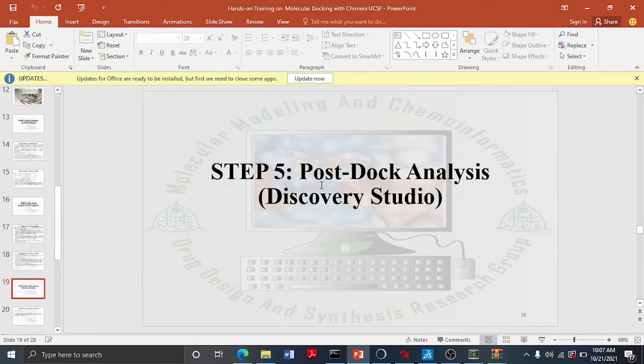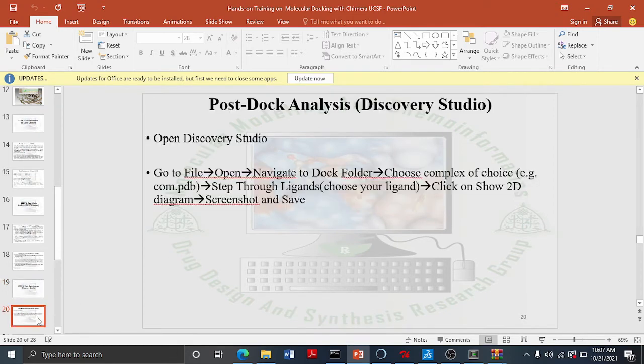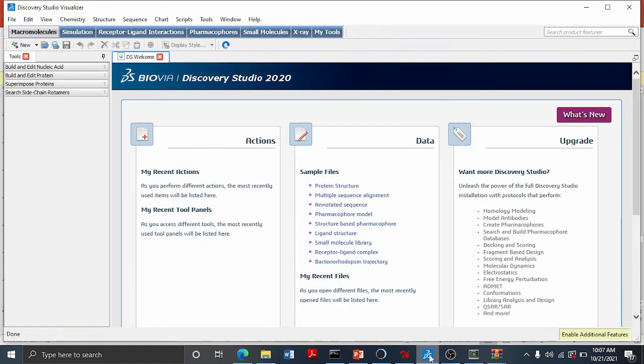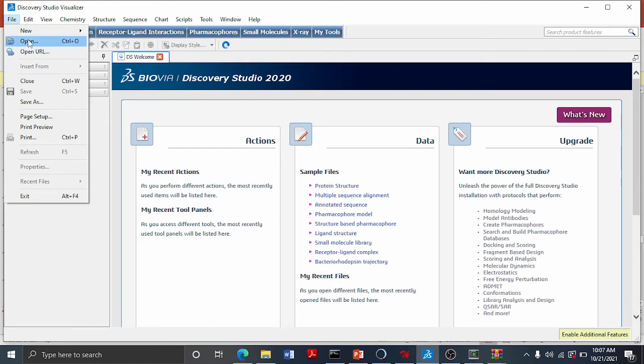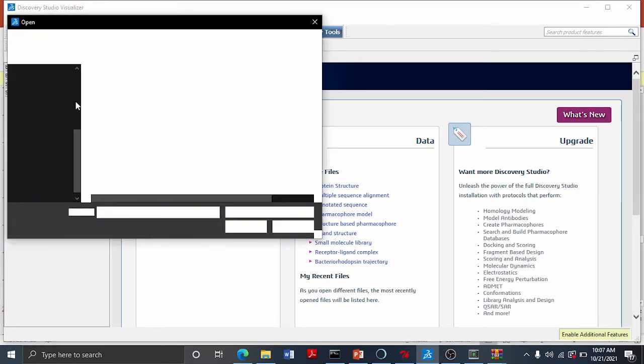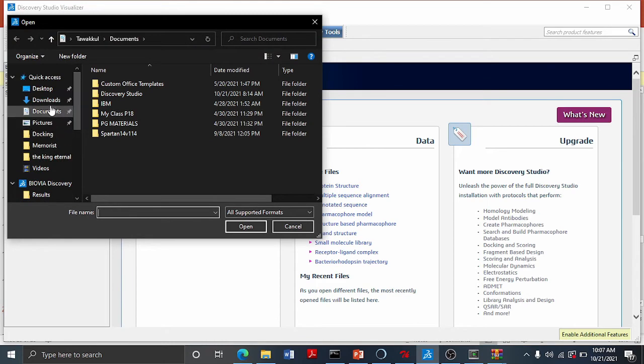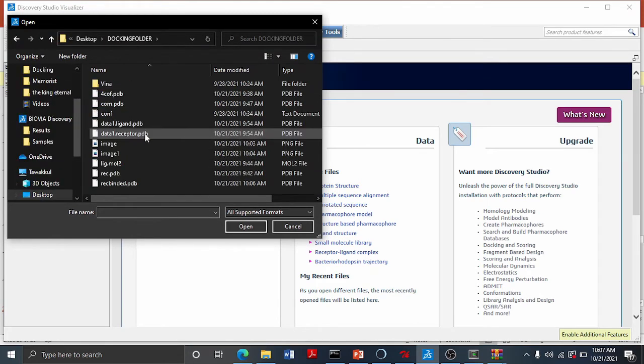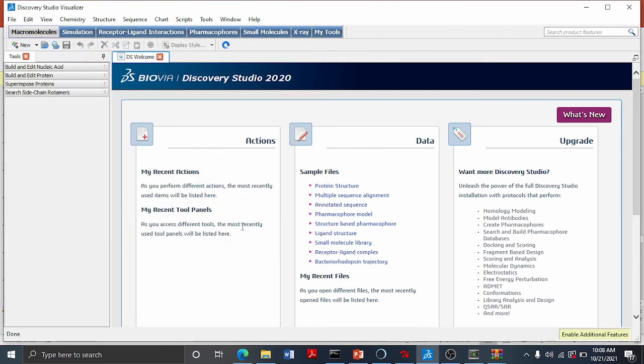Moving on, we'll go on to post-dock analysis using Discovery Studio. For post-dock analysis using Discovery Studio, we open the Discovery Studio folder. We open the Discovery Studio software. We go to File, Open. Then we navigate to that docking folder on our desktop, and we choose the complex of choice. We could go for com.pdb, or let's go for the one we just reduced, that's our recbinded.pdb, and we'll click on open.